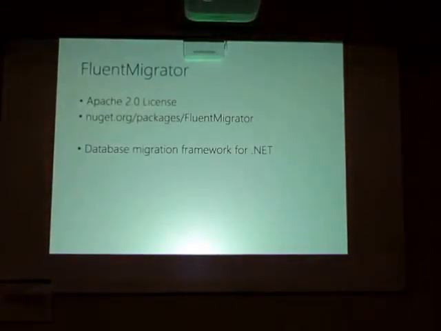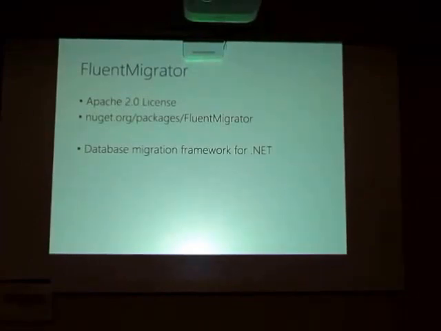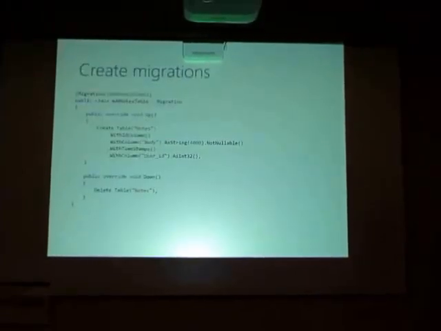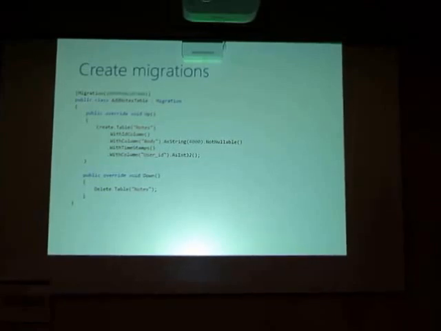So Fluent Migrator is published under an Apache 2 license. It's available as a package as well, and its main purpose is to help you migrate your database schemas. I hope you see that from this one. Okay, so here's a migration.